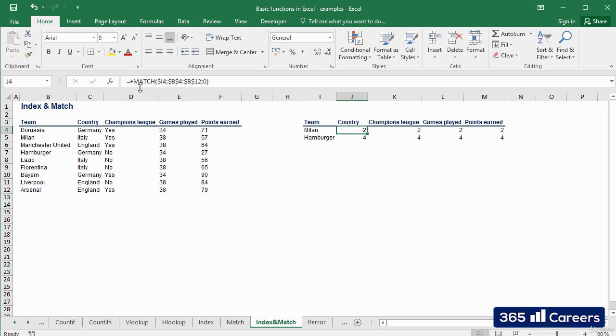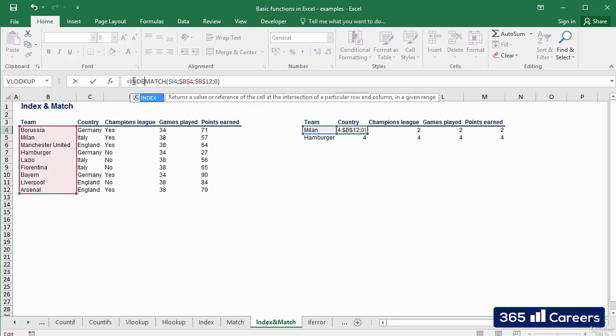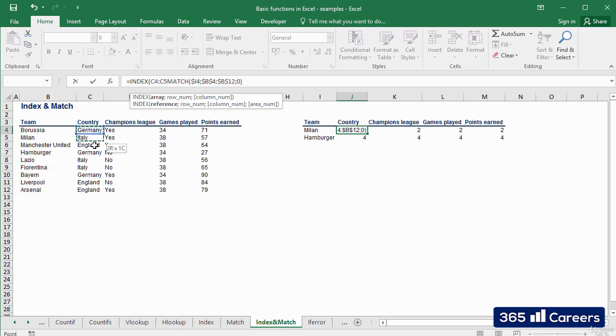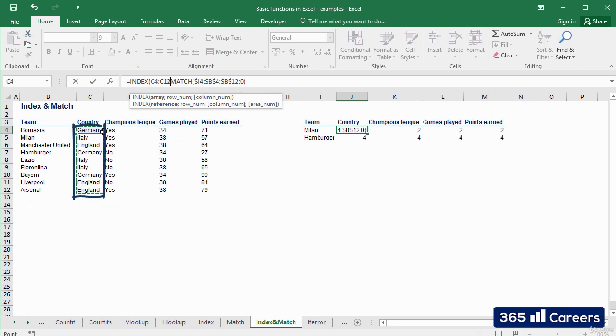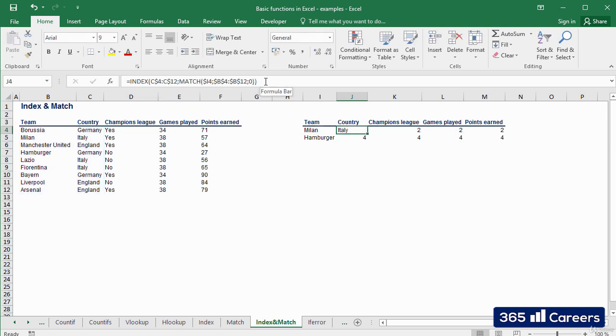Let's type index in front of the match function and add a left parenthesis. Index needs an array as a first argument. The array is the range of cells among which the output of the index formula is selected. Let's select the cells from C4 to C12 and fix their row references. Then we can close the parentheses. The result we obtained is Italy.